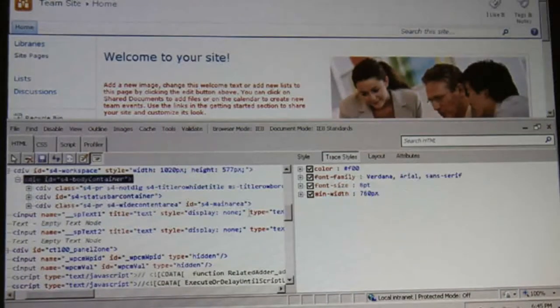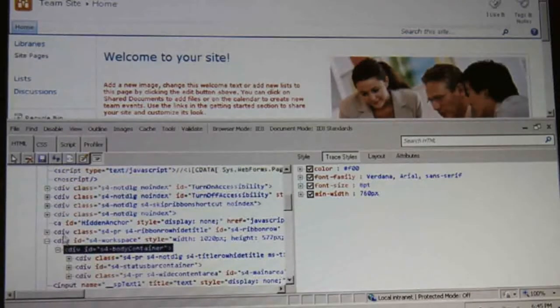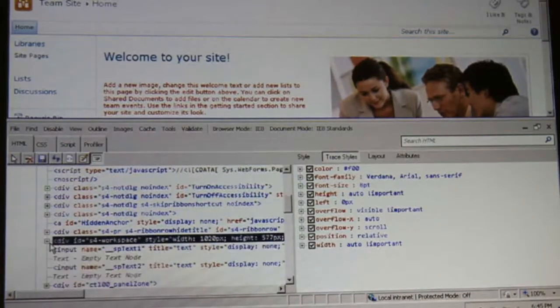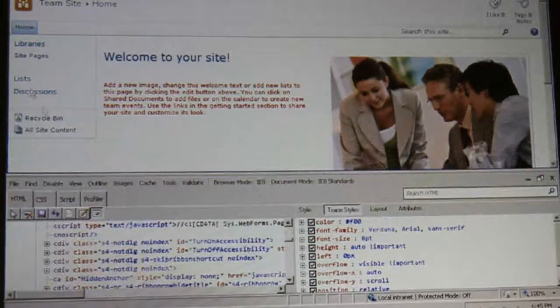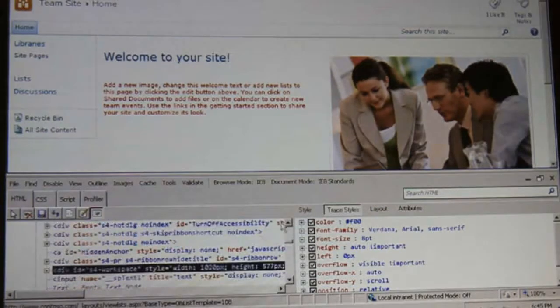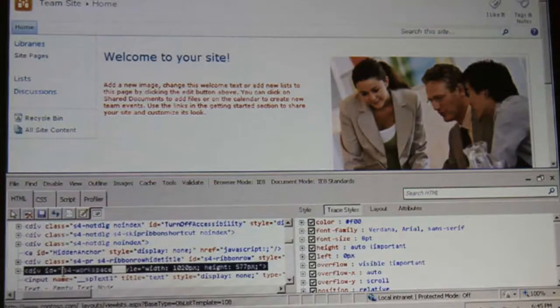So as I go up this tree right here, I want to have the container, the blue outline across the whole site, across the fixed width that I'm trying to do here, right? So this looks like it. I don't want to change the width of the ribbon because we're going to do something with the ribbon as well. So I just want to make changes to this div right here, and we'll notice it has an ID of s4-workspace. Let's take that over here.